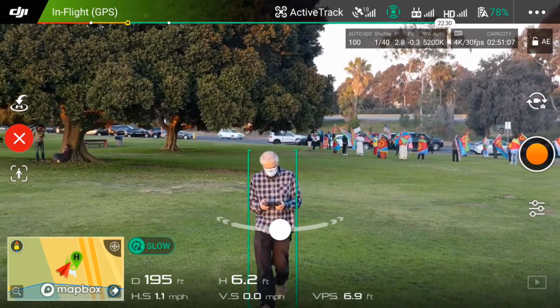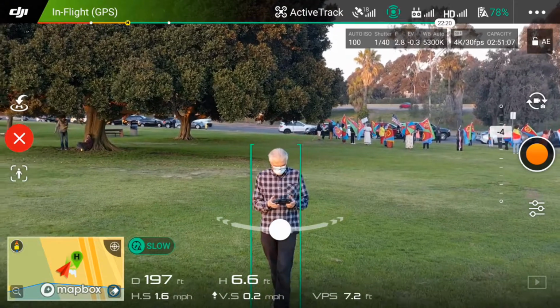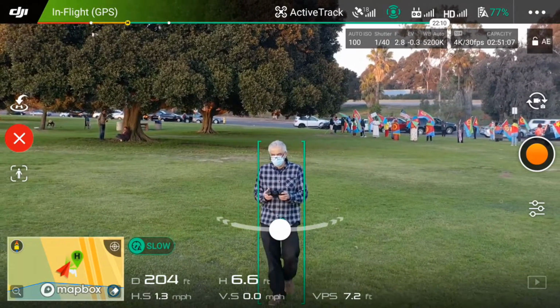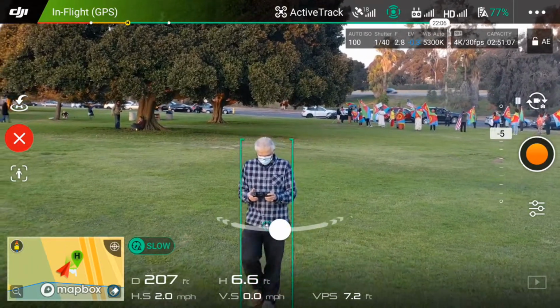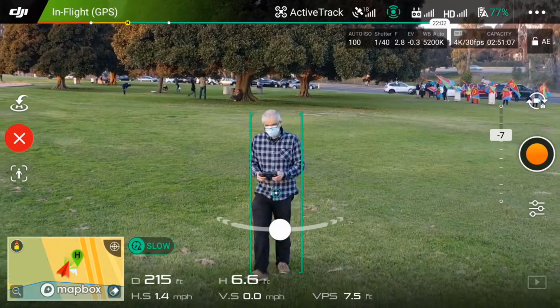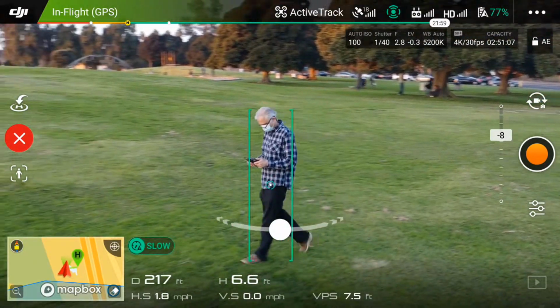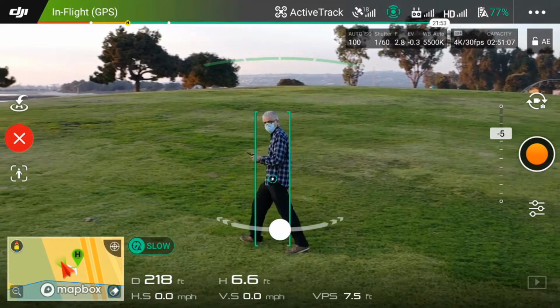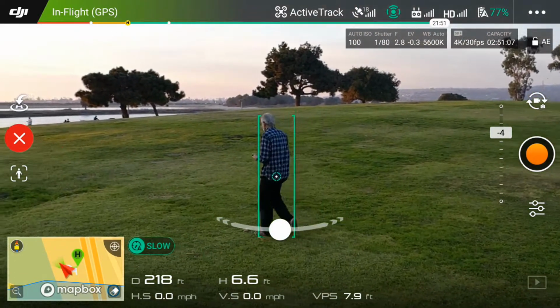Now, what I'm showing you is rotation tracing when you're walking towards the drone. Notice the drone is going away from me as I'm approaching and walking towards the drone. Now, I'm not controlling anything. If you look at my fingers, I'm not controlling the remote control. The drone is doing this all by itself automatically.